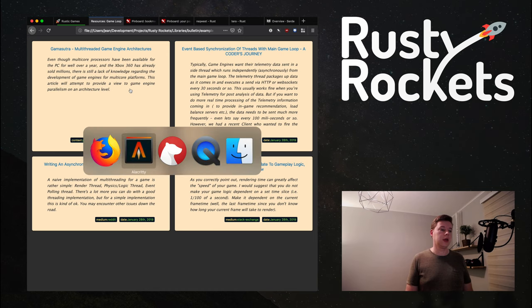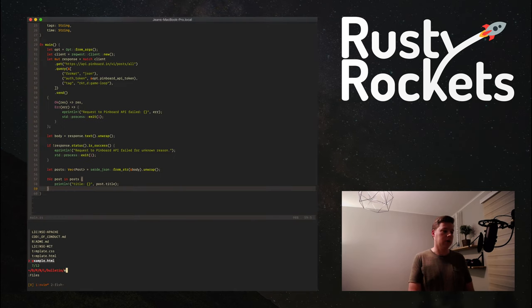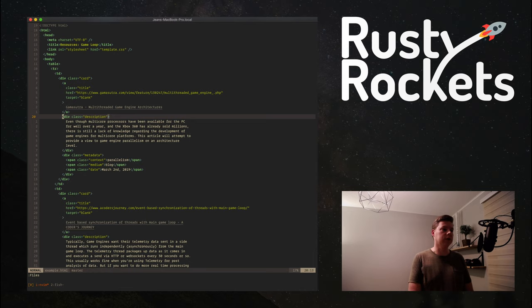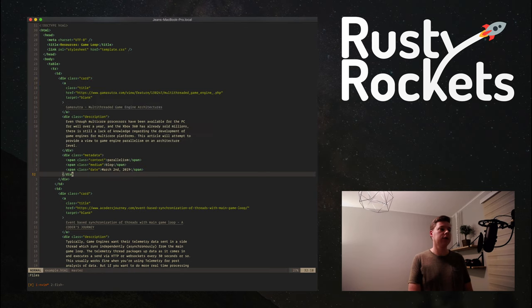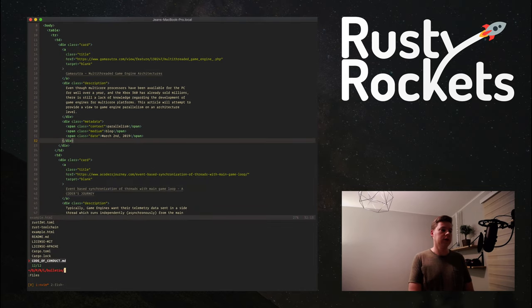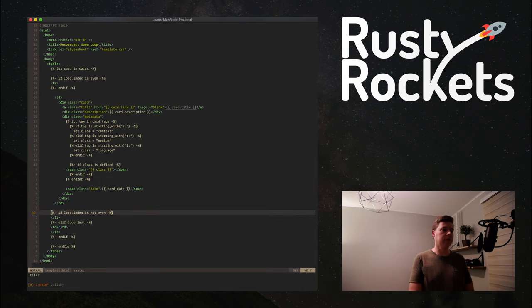And this is an example. So if we go to example.html, you can see here, for example, a card, and it shows the description, the title, and some metadata. I've converted this to a template. So that's this part. And in the first episode, we talked about using the crate called Tera, which uses the Django templating language. And that's what you see here.